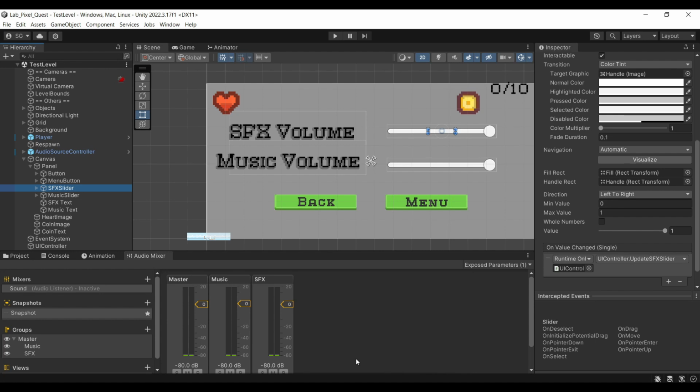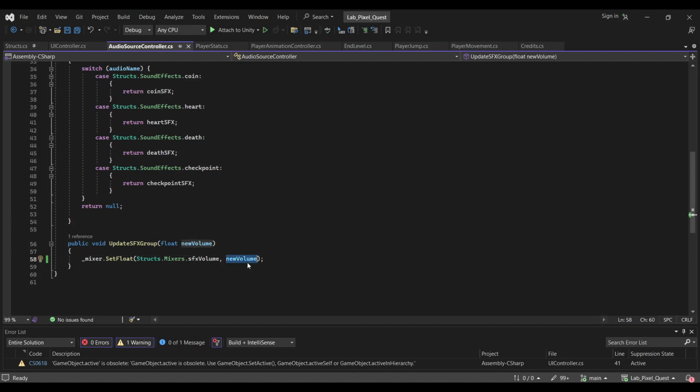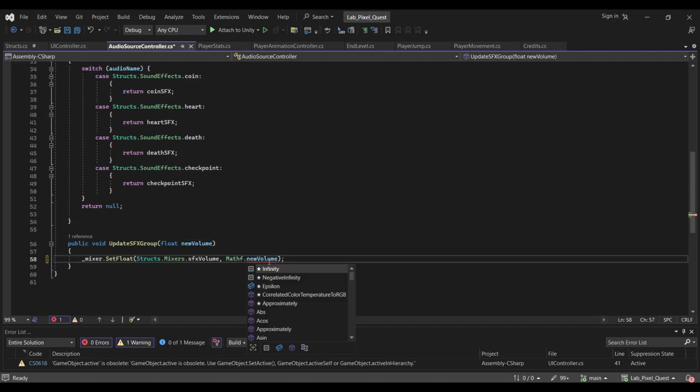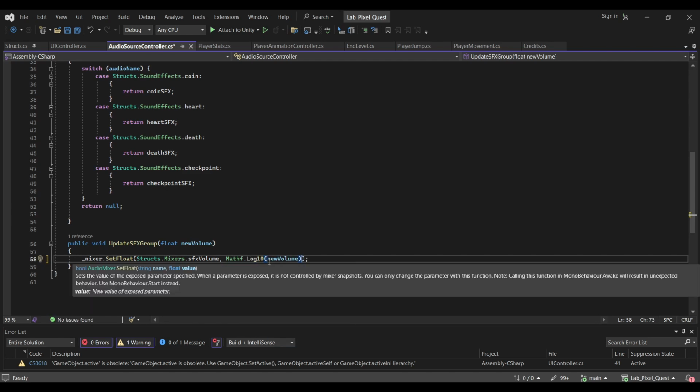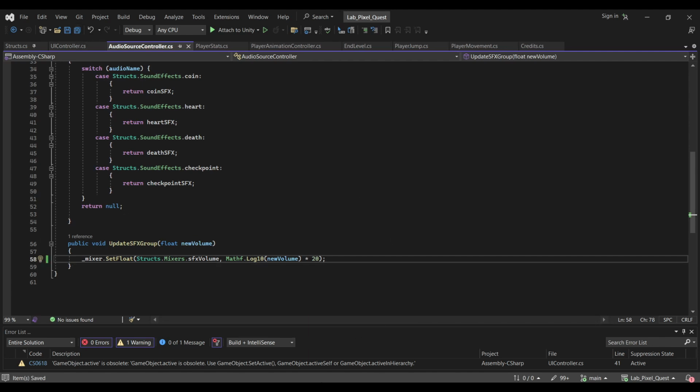So let's go back to our audio controller. We're going to replace this with Mathf.Log10. This will change the scale from 0 to 1 to a logarithmic version of it, and we're going to multiply it by 20 because that's the increments that it changes in. Let's save that and test it.